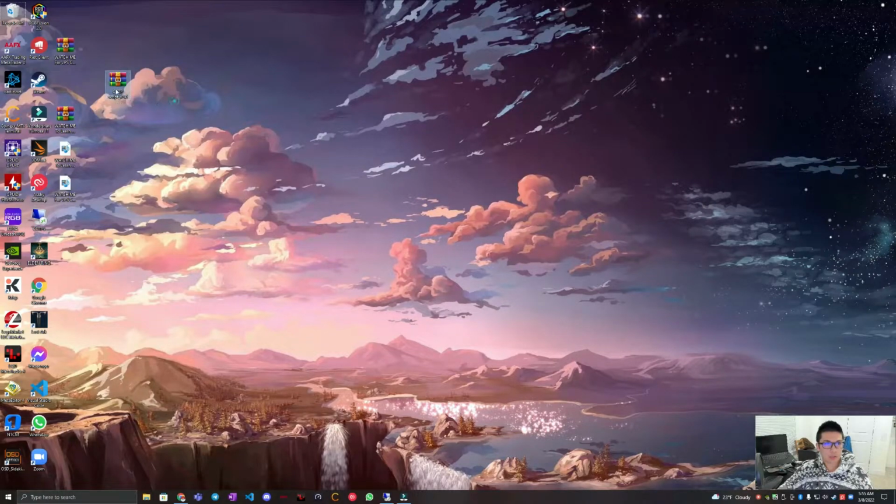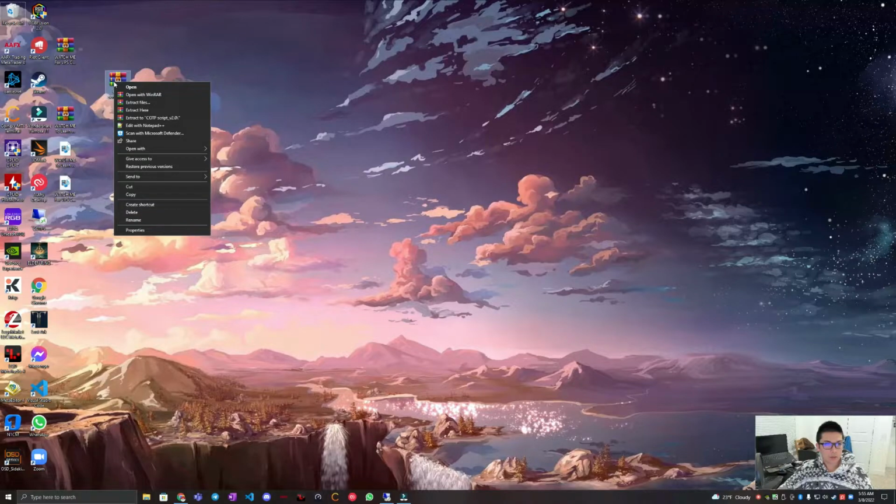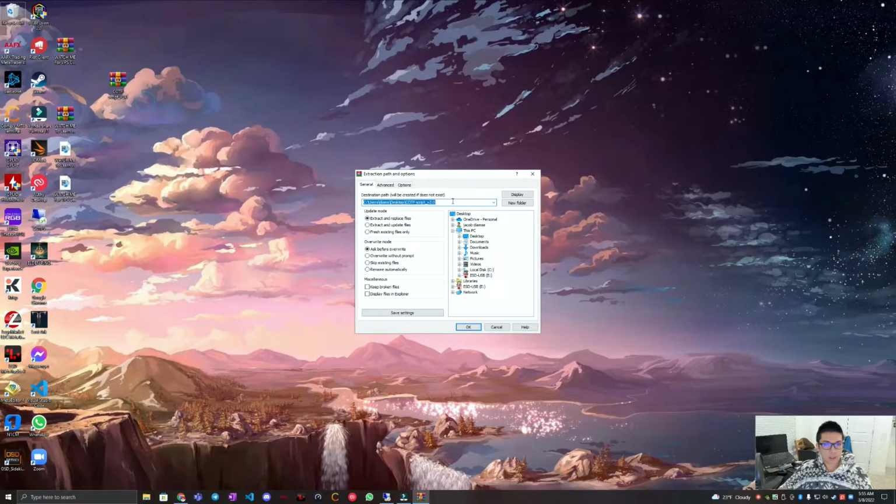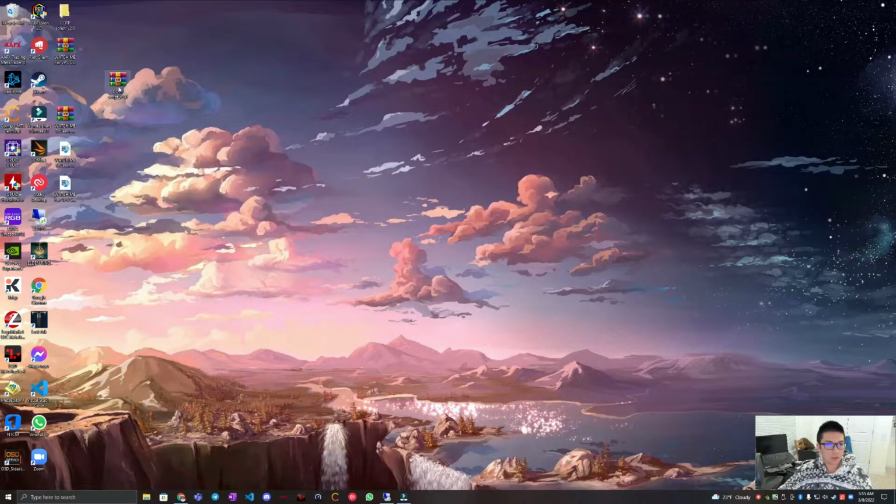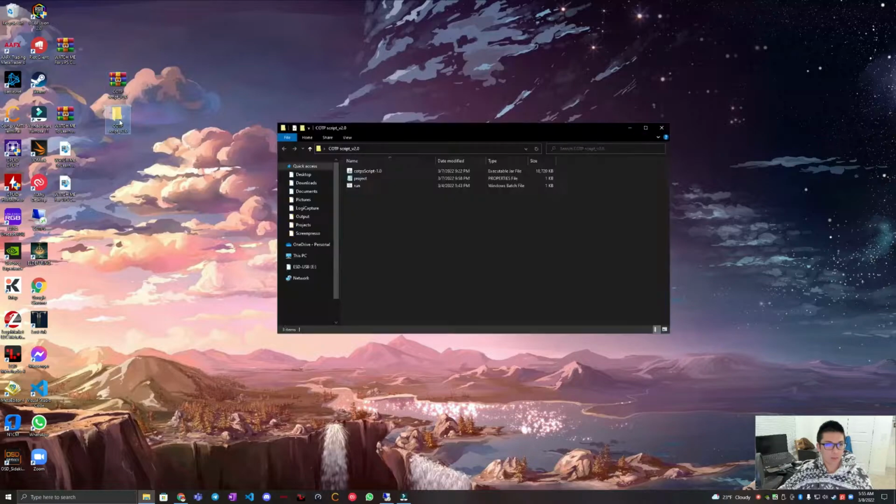Now we need to extract this. And in the pre-steps, I talk about when you extract it, you're going to right click this and then extract files. And then we need to remove this portion here, that text COTP script v2.0. Go ahead and highlight that and then delete it and then hit OK. So once we extract it, we should get the extracted folder right here. If you click into that, you'll see these 3 files in this folder.